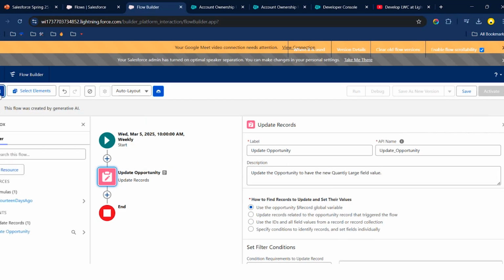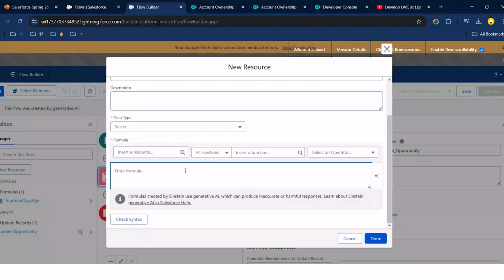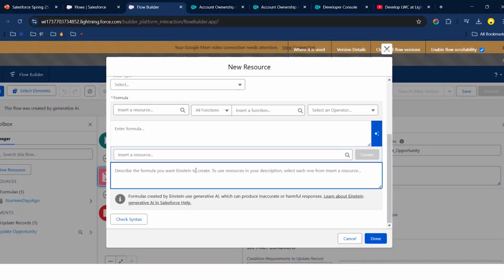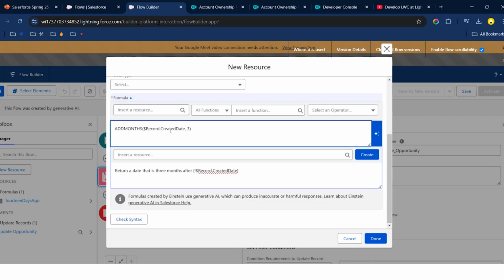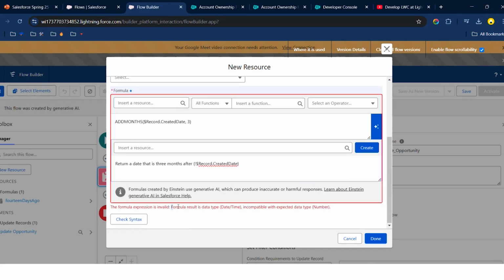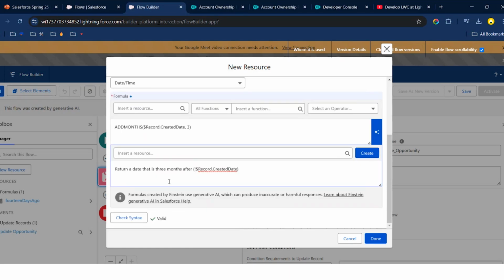So the summary we have seen, and for the formula, here I have the option to generate from a prompt. Let me just take one of the prompts. I'm asking for a date that is 3 months after the created date. I'll just click on create, and then it has given this formula. It has taken the right method here, ADDMONTHS, and then the record created date. It is adding the three months for it. If you check the syntax, it says formula expression is invalid, formula result type data type is date. Okay, so let me just select date and time. It was a valid one. So a pretty basic prompt has given the right result here, which we can directly use in the flows.